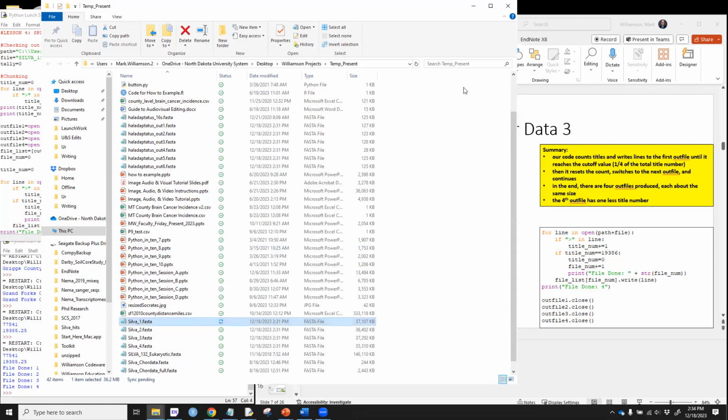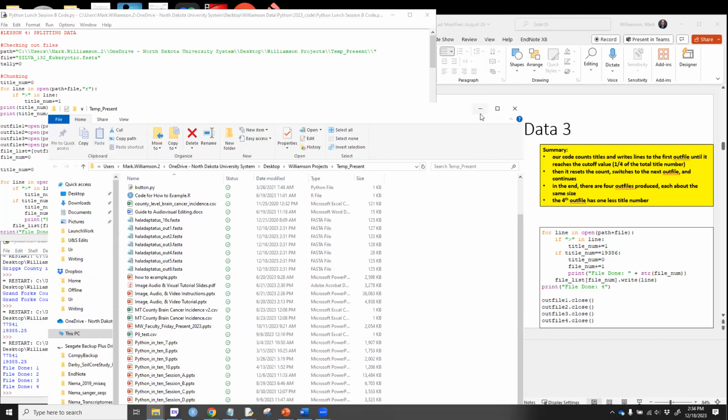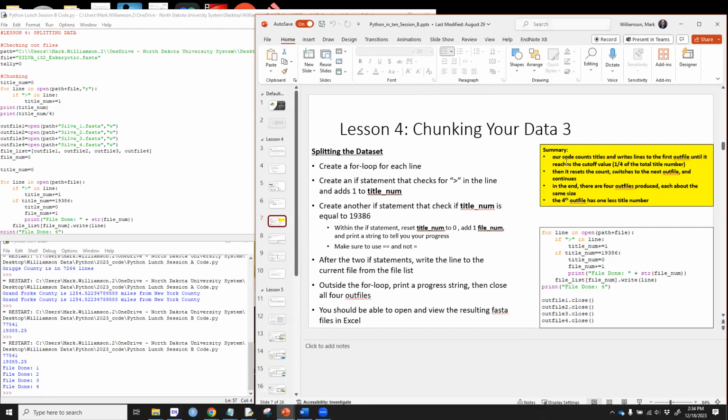All right, take-home points here. What are the take-home points? The summaries, as it were. Well, our code counts titles and writes lines to the first out file until it reaches the cutoff value, 1/4 of the total title number. Then it resets the count, switches to the next out file, and continues. In the end, there are 4 out files produced, each one with the same size.